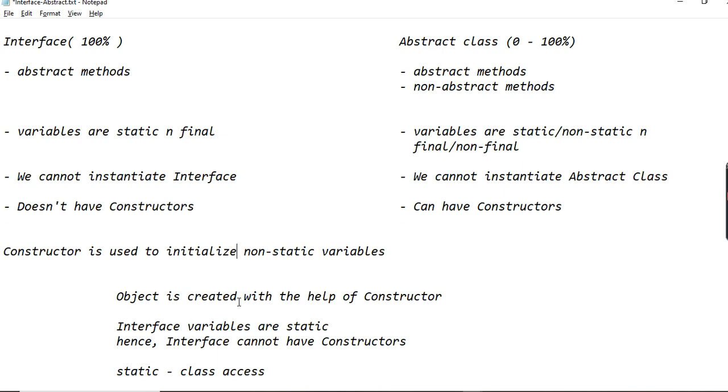The reason I have given over here: a constructor is used to initialize non-static variables, whereas an interface has static variables. All the variables are static in nature. For non-static variables we have to create an object, isn't it? A constructor is actually to initialize non-static variables, and an object is created with the help of constructors only. So that is the reason an interface does not have a constructor.